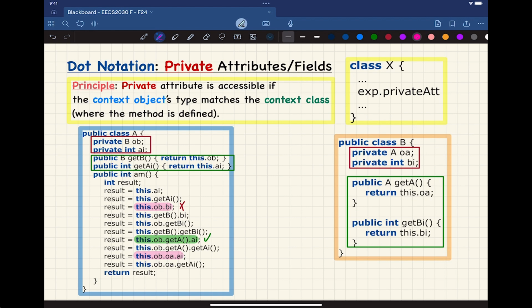Let me write it down. For the first one here, I really meant this is the first one. This is the second one, all right? When I say this.ob.bi, since you're beginning to grasp this concept, I would say it might be easier for you to first of all identify where the private attributes being accessed are. For example, you can see ob over here is private, and also bi is also private. Right? You can see both of these are private.